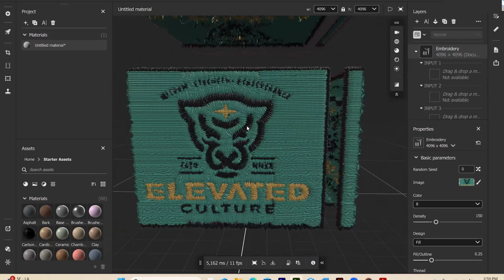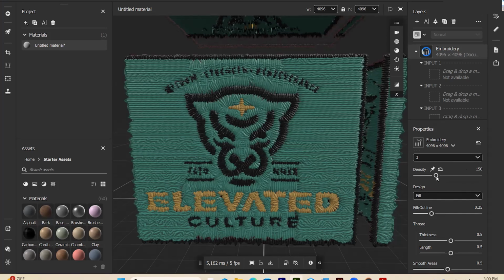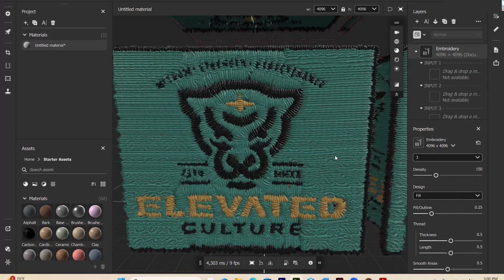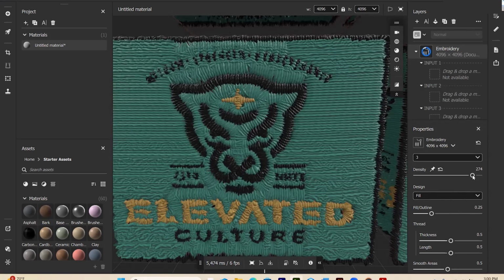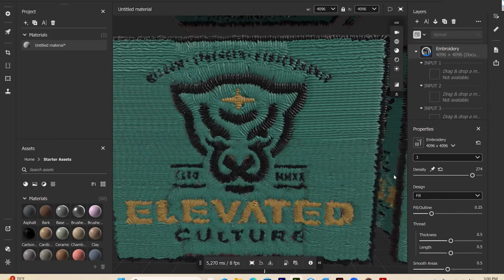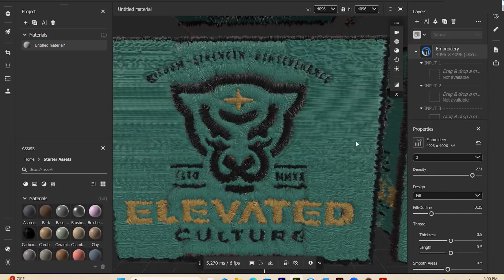Okay, so let's start and tweak some parameters from here. First thing we want to do, we already know the colors here. So we can go to 8 color, but in this patch we have only 3. So let's select 3. And the second option, we have density. Density, you can increase the number of threads or yarns by moving this. And you can see they are fine, and we have more number of yarn here.